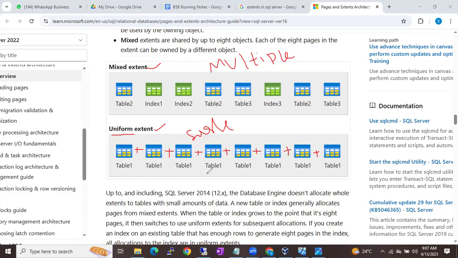So imagine it is allocating a page from the uniform extent. Imagine, if it is allocating uniform, all 8 pages belong to a single table, right? Imagine my table is a small table with 2 records inserted. If it is allocating a page from the uniform extent, don't you think I am going to waste the remaining 7 pages, guys? Agreed or not?